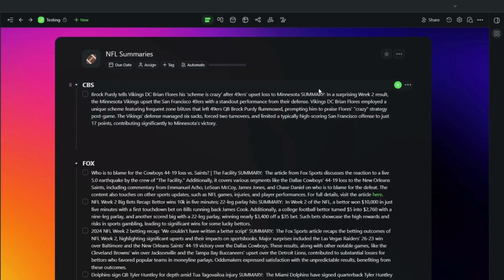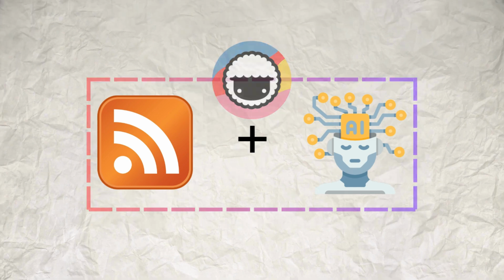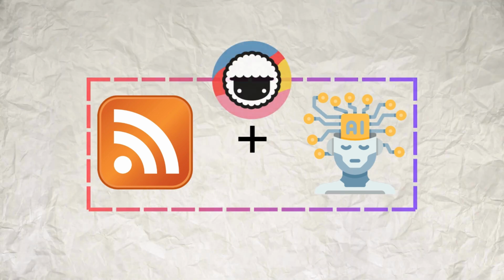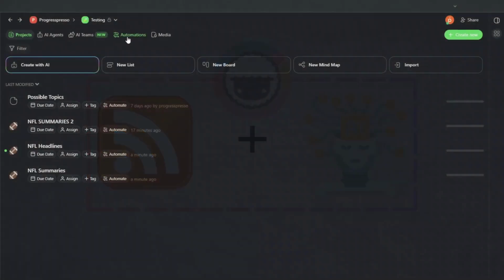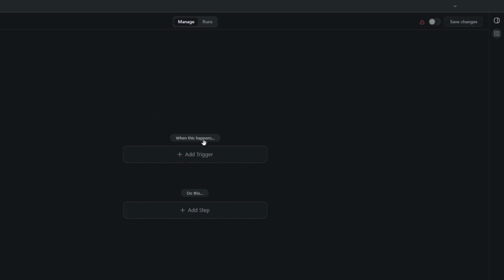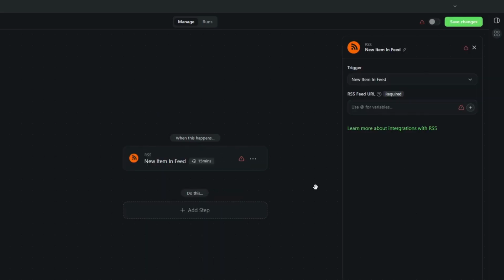To build this automation, we will be using RSS feeds combined with AI capabilities inside of a tool called Taskade. So, even if you're not interested in a news article specifically, stick around as the basics of building this automation can be used to build other workflows inside this great tool. With that said, let's get started.